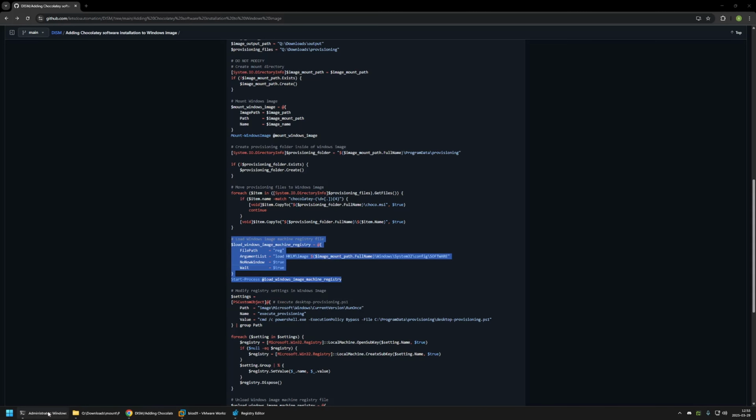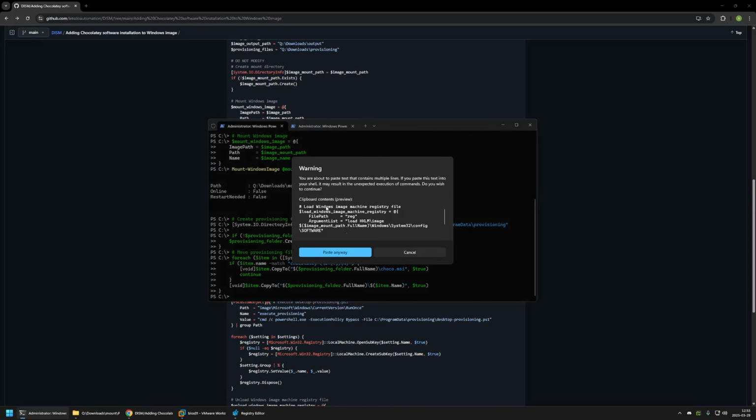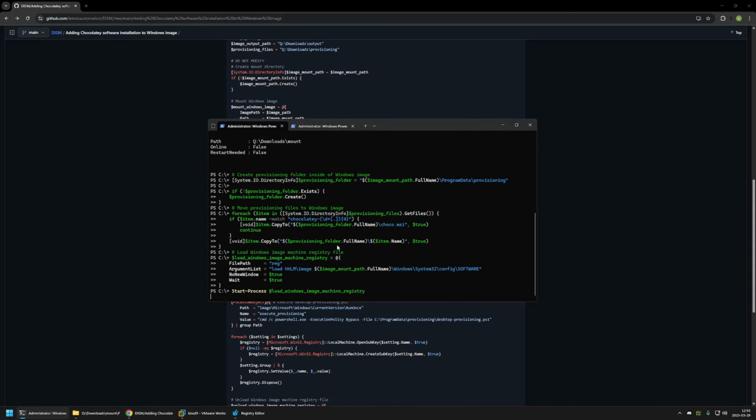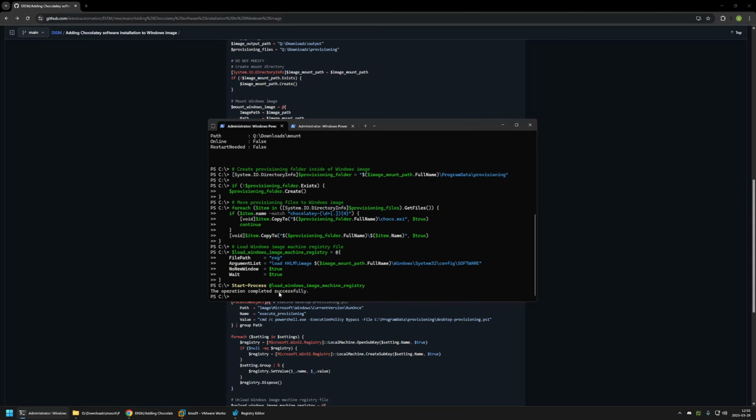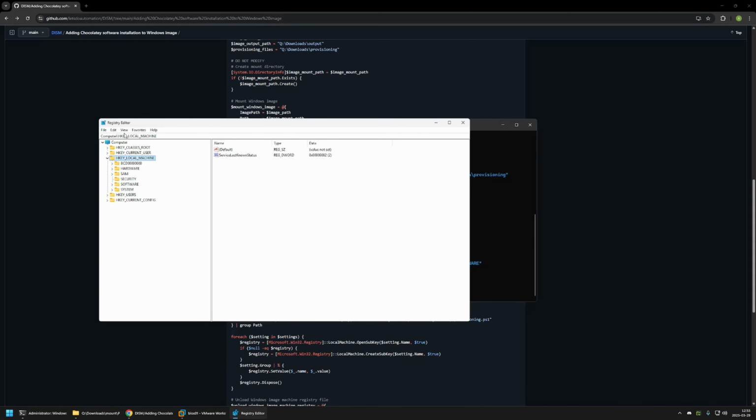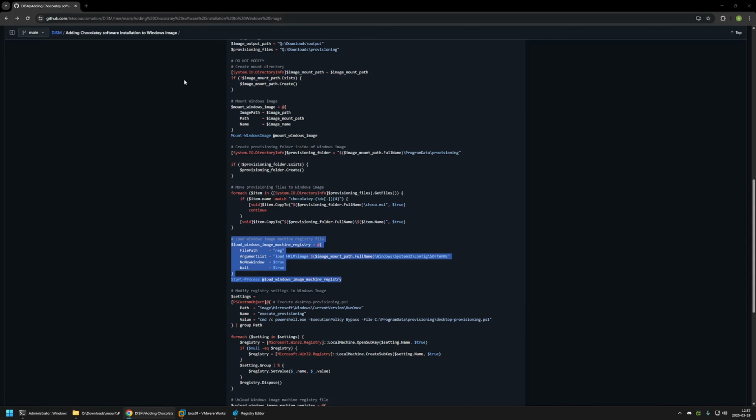So I will copy it, go back to this tab right here, insert this snippet, and press enter. As you can see, the operation completed successfully. And if I go back to my registry now, go to view and then refresh, here you can see that a new key appeared called image. And this key belongs to the Windows image, so all the modifications that we make to it will apply to the Windows image.